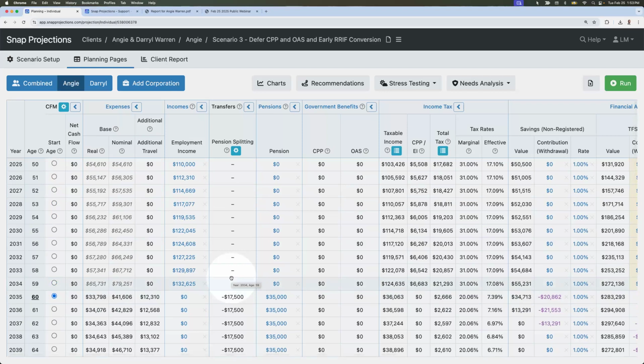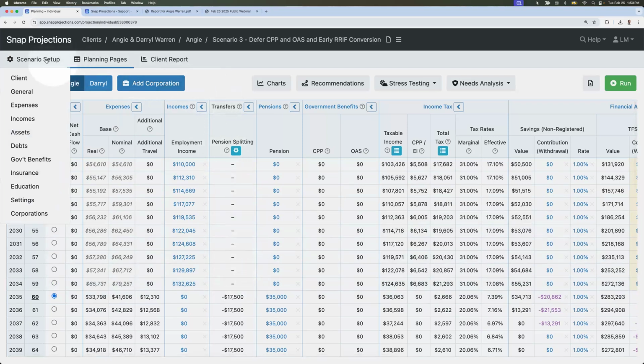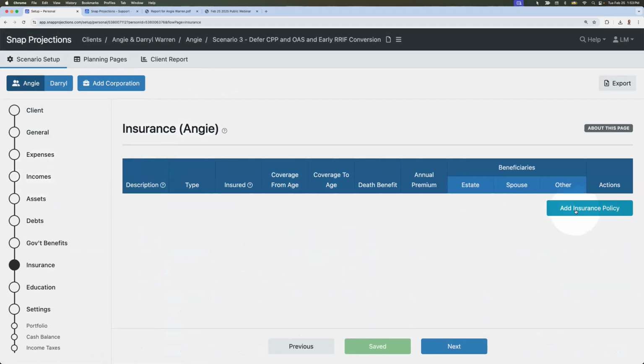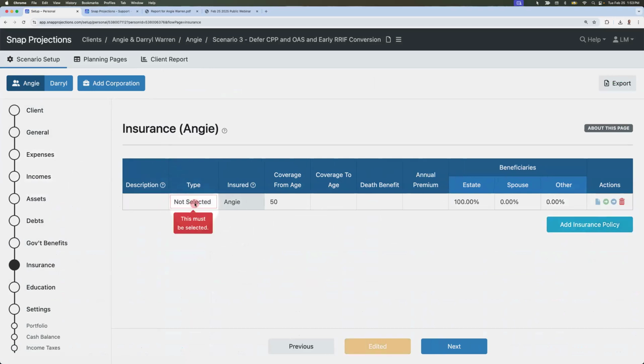Perfect. Thank you. Can we cover the options for life insurance and how to use the needs analysis tool? Perfect. So if we go back to scenario setup and then into insurance, you'll see that we can add insurance policies of various types. So we can enter term, whole life, or universal. Depending on what type you're entering, you'll have access to the different fields that would be relevant, whether that's the death benefit, the premium, or the cash surrender value. So you would enter all of the insurance information here.